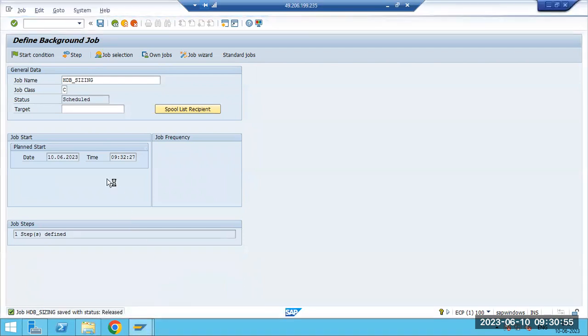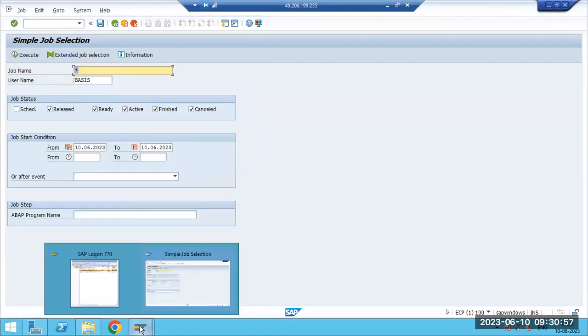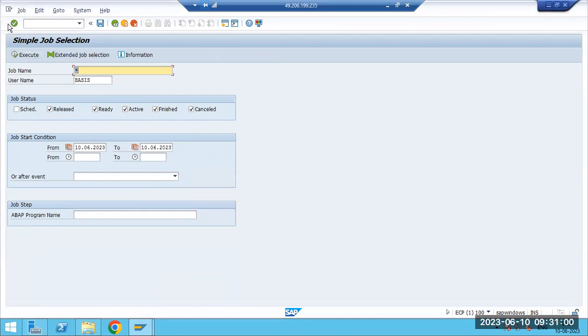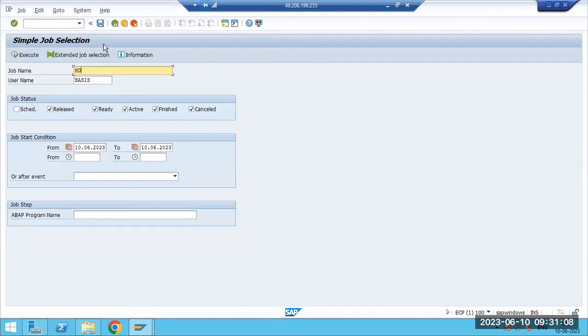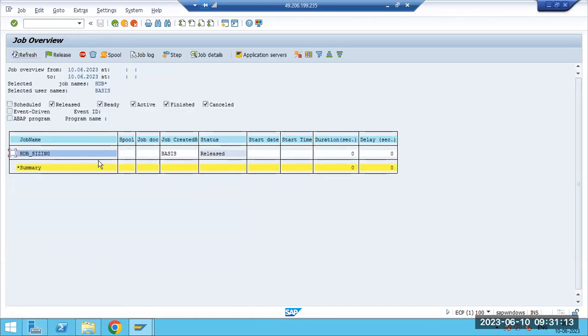System is slow now. Why? Because we have only one BTC work process, I guess, one or two or three. So immediately you just go to the system, immediately HDB star. See, it's released, right? So just keep on refreshing. Within a fraction of seconds, when the time comes 9:32, it will go to ready, and immediately it will come to the active status. It will not stay more than that in the ready status.